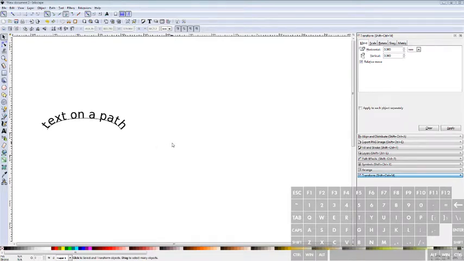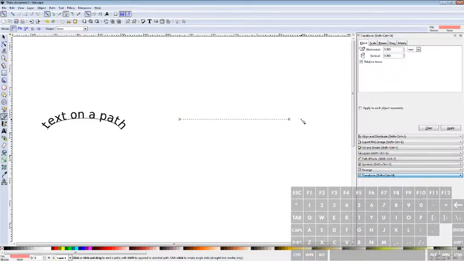Hello, this is a tutorial to show you how to put text on a path in Inkscape. The first thing we want to do is select the Bezier Curve tool and draw ourselves a nice horizontal line. So hold Control to keep that constrained to the horizontal plane. Click and then hit Enter to commit to that line.